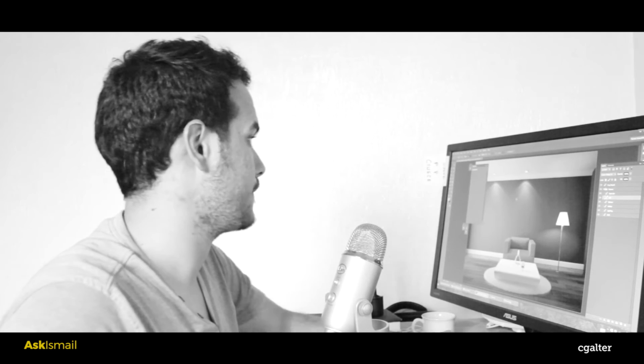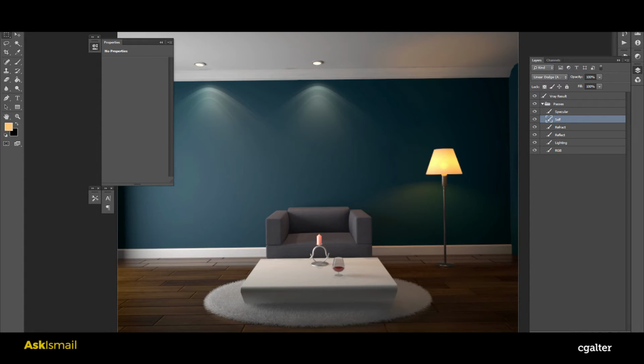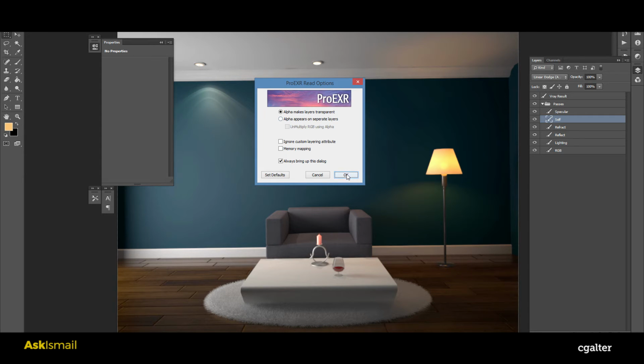So after I rendered the EXR file, I went to Photoshop. And let me actually walk you through how I do the multi-pass compositing of those render elements. So there we go. Here's the EXR file that I rendered from scratch.